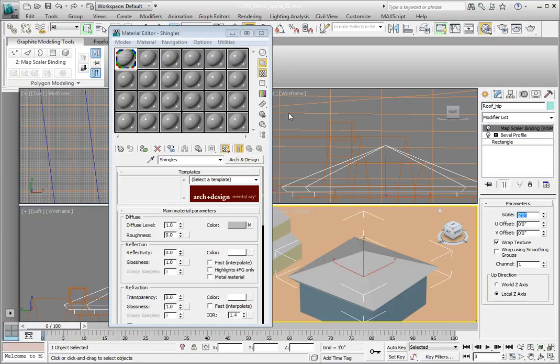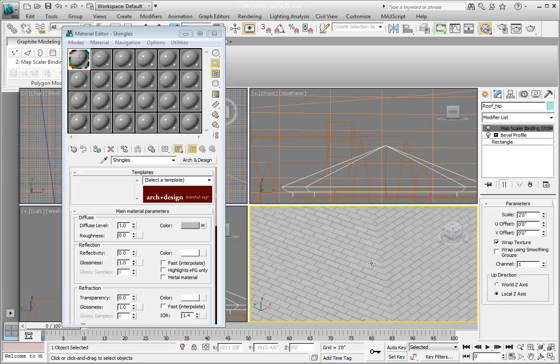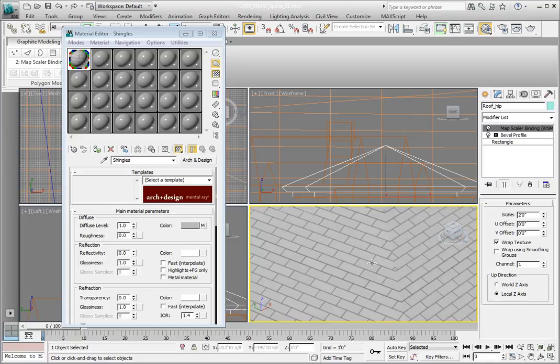Now, in order to see the results, you'll have to zoom in. Go ahead and zoom in close to this front corner, and you'll see that the roof shingles are all now the correct size for this particular map pattern.